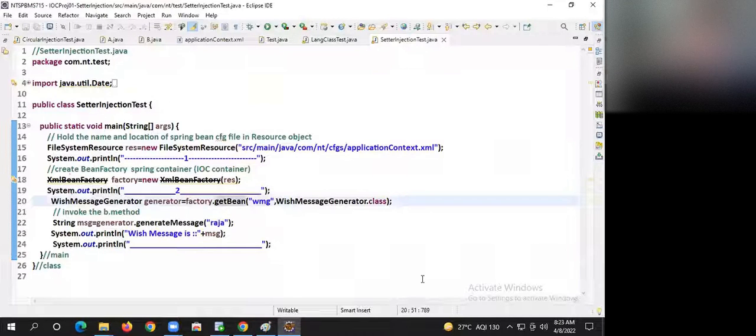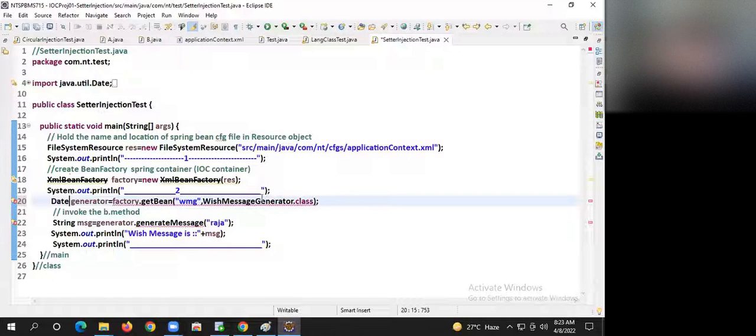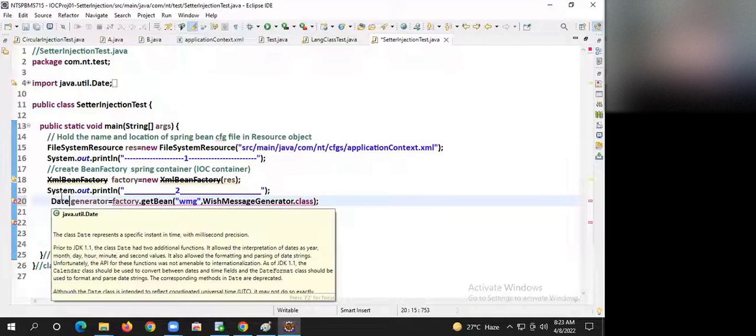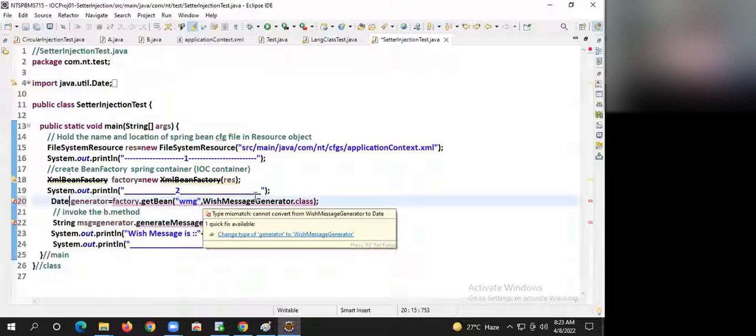Sir, I am doubting your statement. Suppose, listen, actually I passed it there. Here I am passing Date. See, is it allowing at compile time? Cannot convert WishMessageGenerator to Date. It's saying that, my dear, you are passing WishMessageGenerator. So the return type is WishMessageGenerator. How can you take Date? Got the point? Compile time error is coming. Did you notice it?